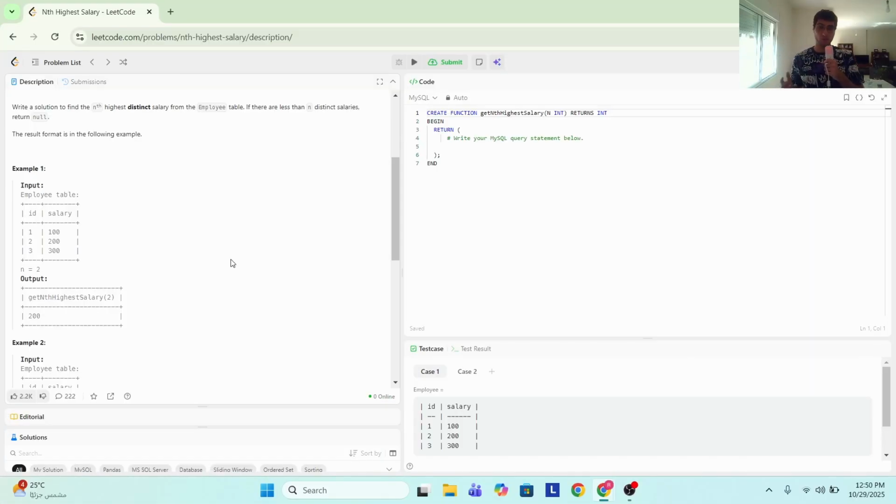So before we begin coding, let's quickly go through the syntax of what's given in this problem. Create function will obviously create a function which we're going to write to return the nth highest salary. Now the name of this function is getNthHighestSalary, and it expects an integer input n, where n obviously is going to be any integer number. And what our function is going to return is an int, which is going to be the nth highest salary. Now begin just states where our code is actually going to be written, and obviously end is where it's going to end, and within the return statement is where we write our query.